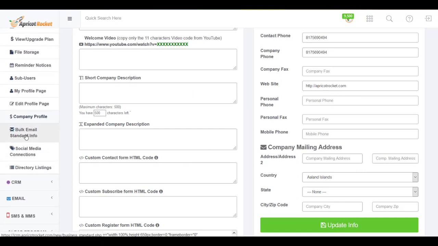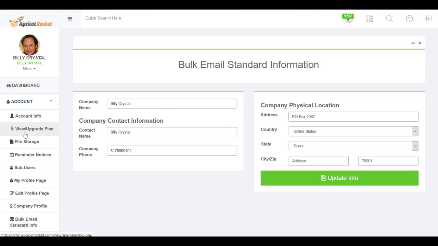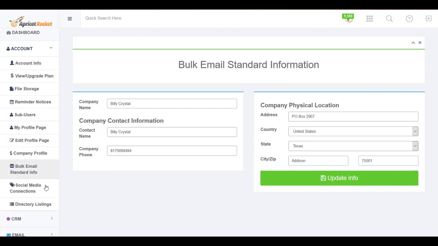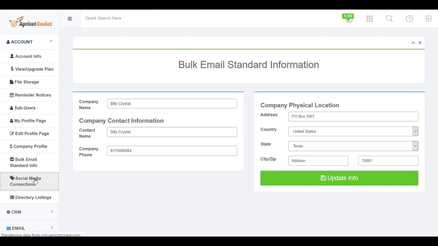Okay, over on the left-hand side, before you can send out emails, you must go through and set up the bulk email standard information section. Again, this information was completed if you went through the initial setup sequence, so you won't need to do it again. But if you jumped out or stopped or just didn't complete the setup sequence, then this is where you would set up your bulk email standard information, making a connection to SendGrid, which would then allow you to send emails using the system. You can add social media connections.